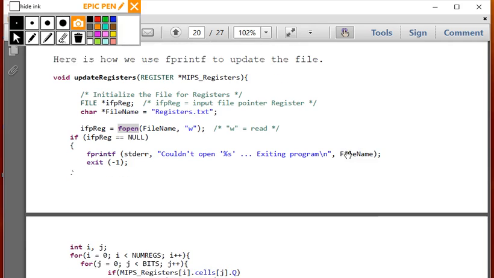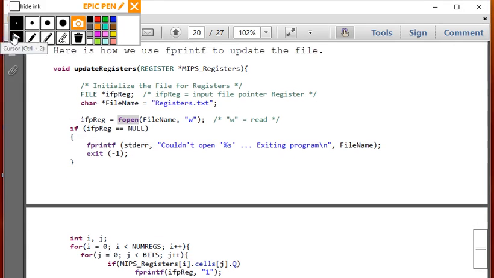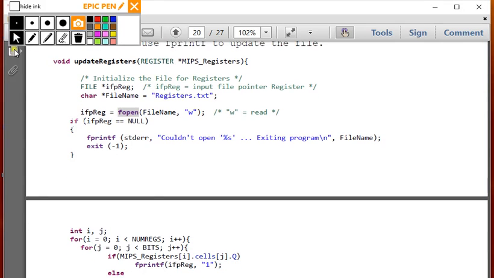Right, so then, as I mentioned in the topical guide objective, I think I have somehow screwed up my pen here. All right, so what I'm saying here is ifp_reg equals fopen(file name, "w").